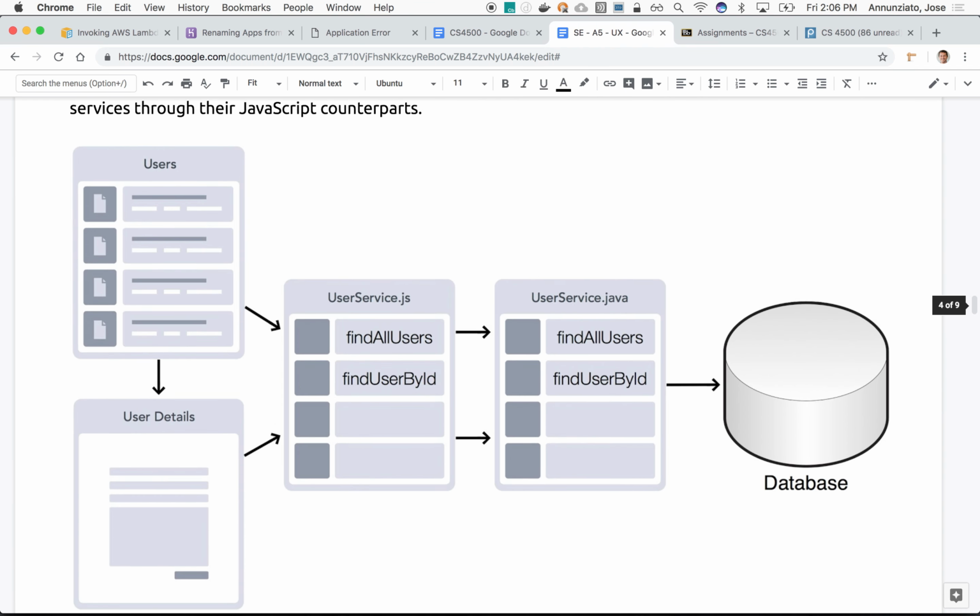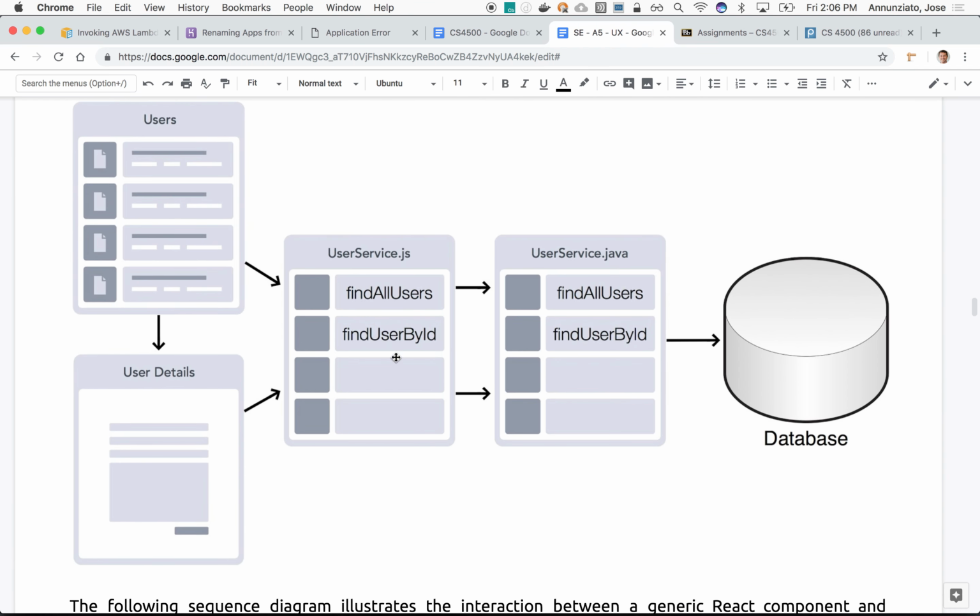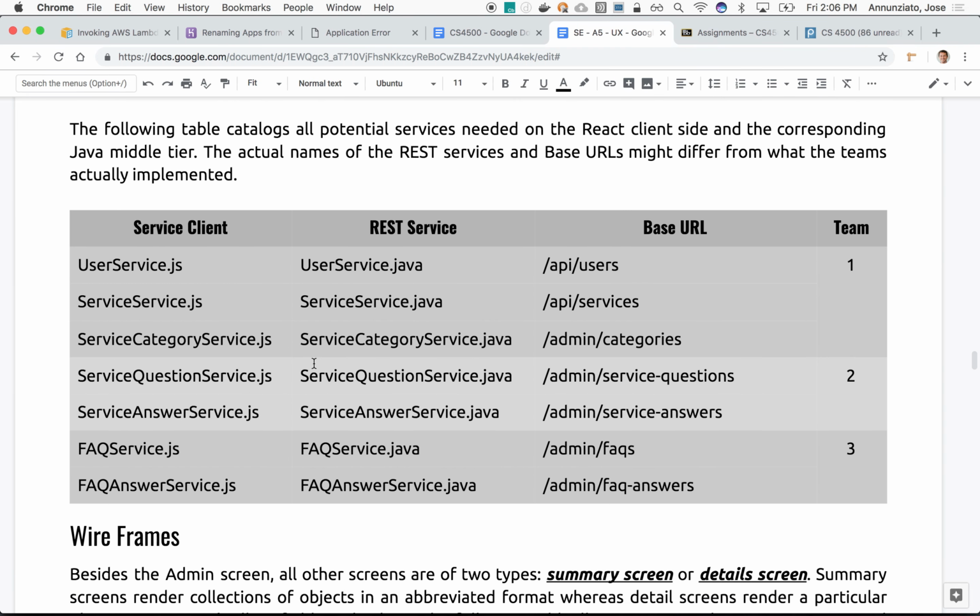Right. So you're going to have to write this, right? The user service. You'll need to write one of these for every two screens. You're going to have two screens that use the same service. So for team 1, we'll need to write 2 or 3 of these services. Team 2 is going to have to write 2 of these services, and team 3 is going to have to write 2 of those services. Right? For the user service, the service category services, and so on and so forth.